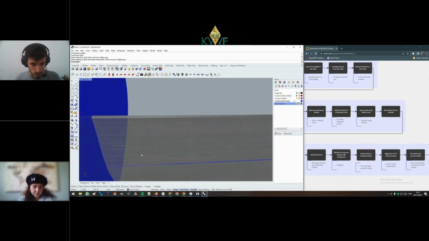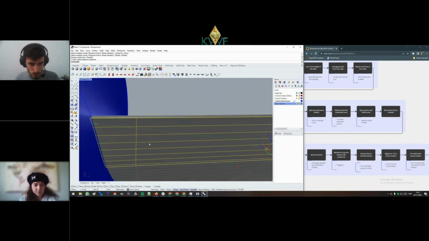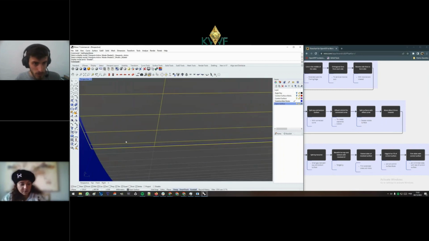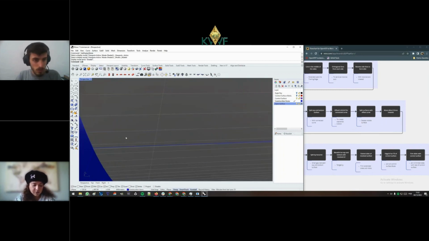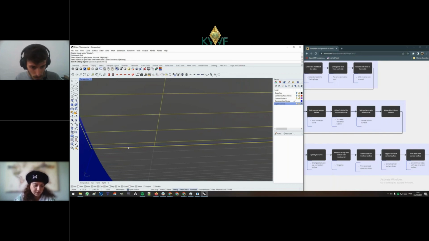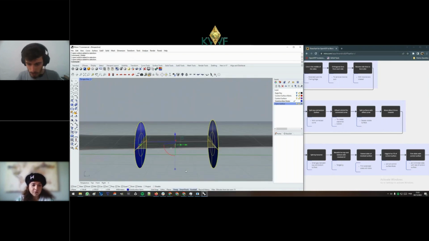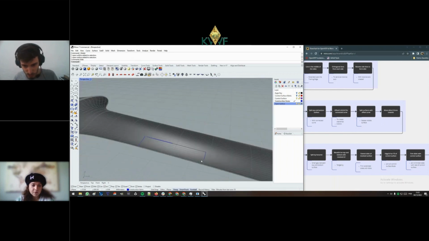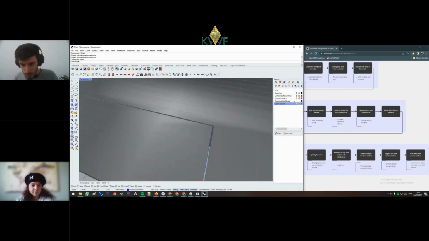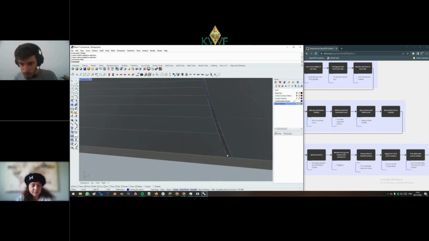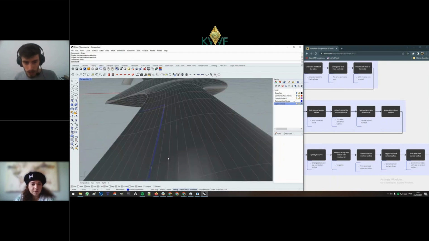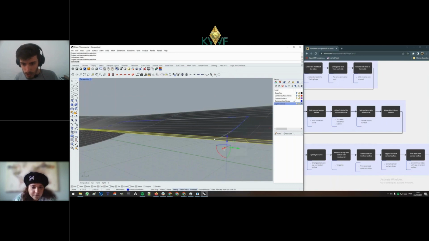So I want to split. Let me change the shaded. There we go. I want to split this surface with this curve here. There we go. And I can delete again. So now we're starting to see a control surface cut out with a gap here for it to move. I can also delete again the trailing edge here because we will create it again later.